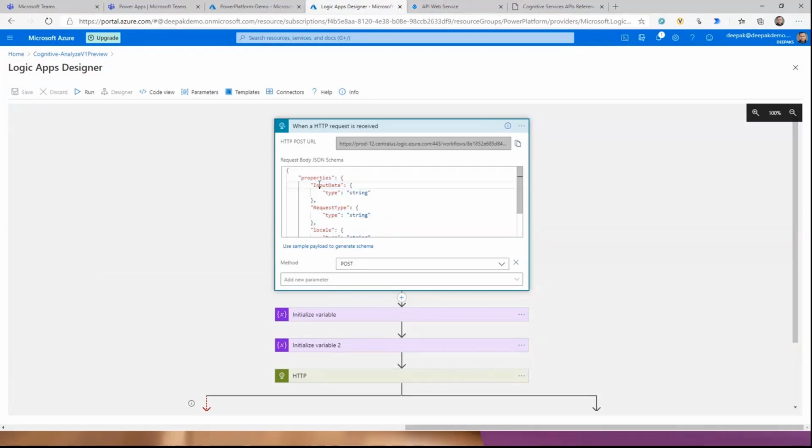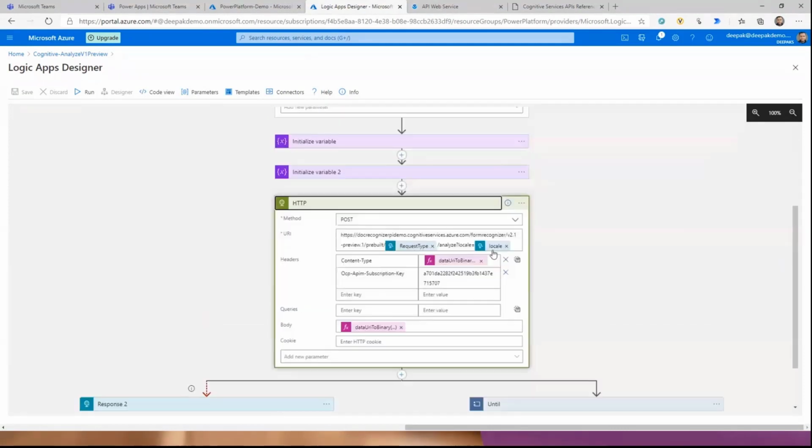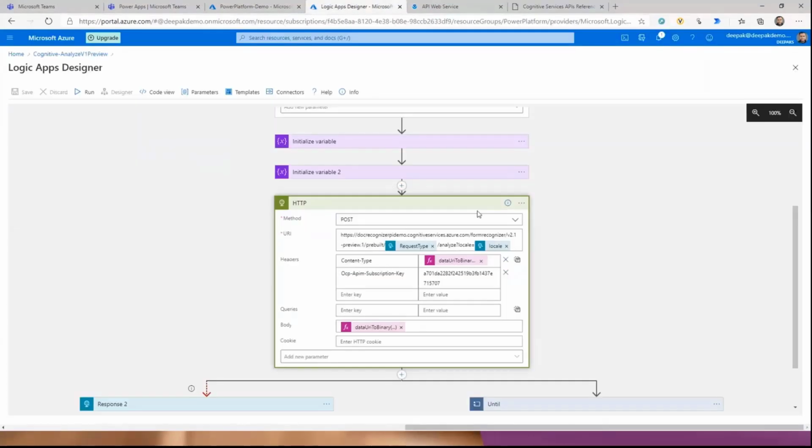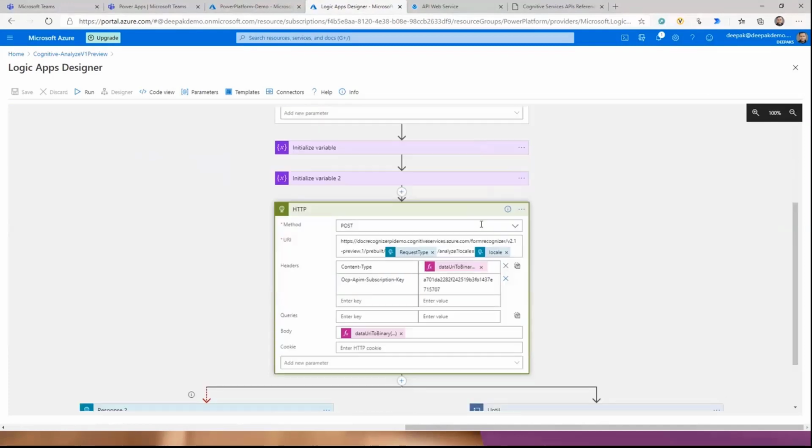The only thing I'm doing in this HTTP is asking the user to provide the information about the request. So the input data is the actual data of the receipt, the request type, and the locale, and then I make a call to this cognitive service. For the demo, I used the Form Recognizer API. This is in preview. There is another one that is already live, but I use preview because it has more functionality.